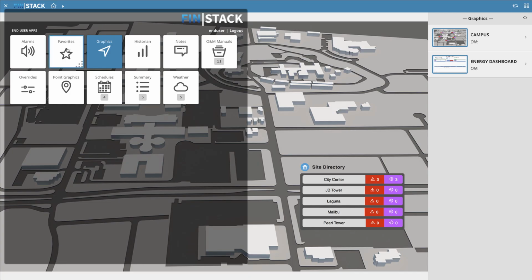Okay, so in this video, we'll be going over the Favorites app and how it works. The Favorites app can be found within the App Launcher menu within the End User Apps section. Clicking on the Favorites tile brings up three options. The first one closes the tile, the second one allows you to add a new favorite, and the third one allows you to remove an existing favorite.